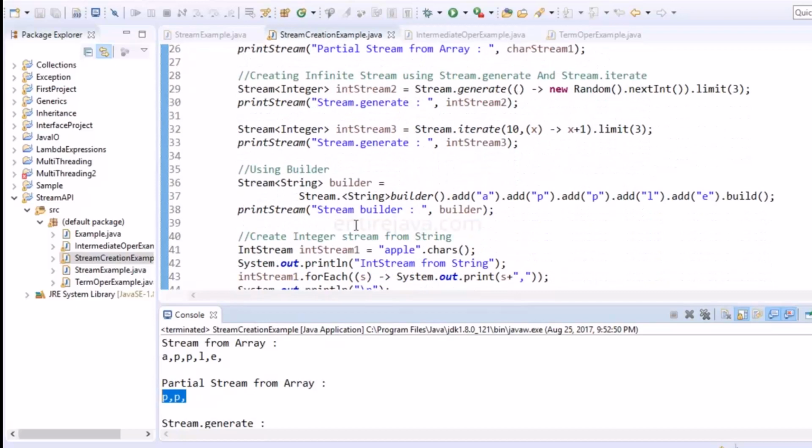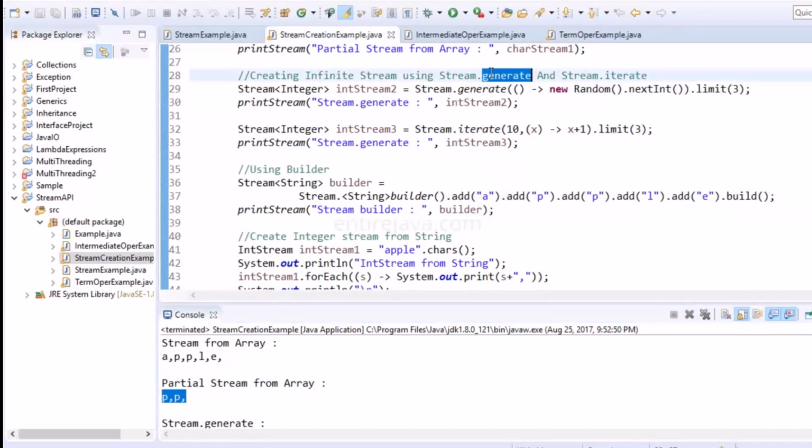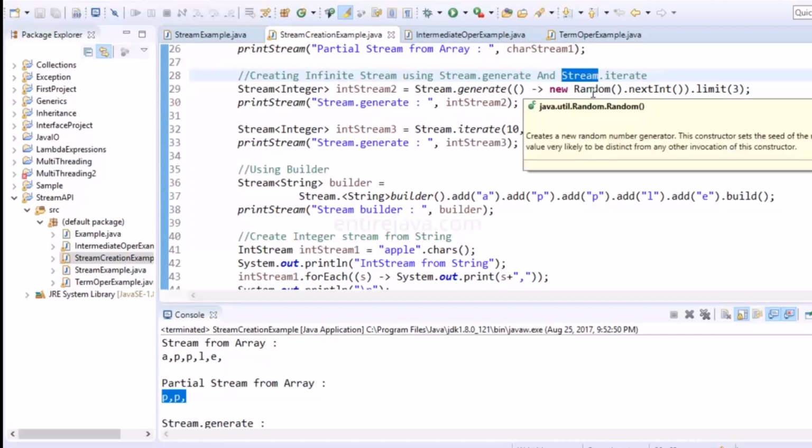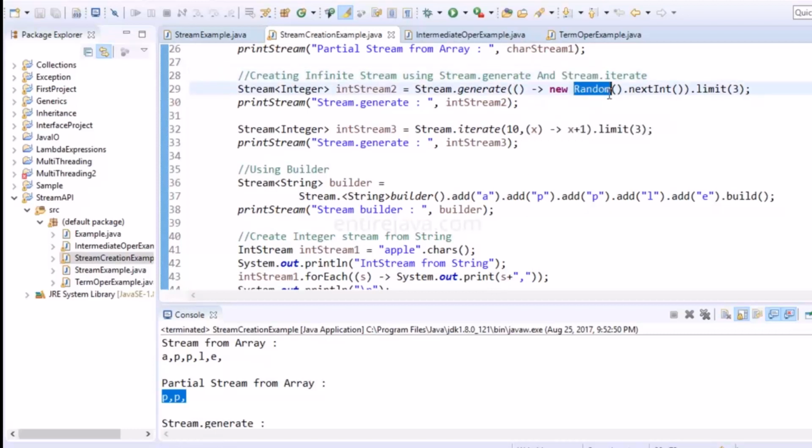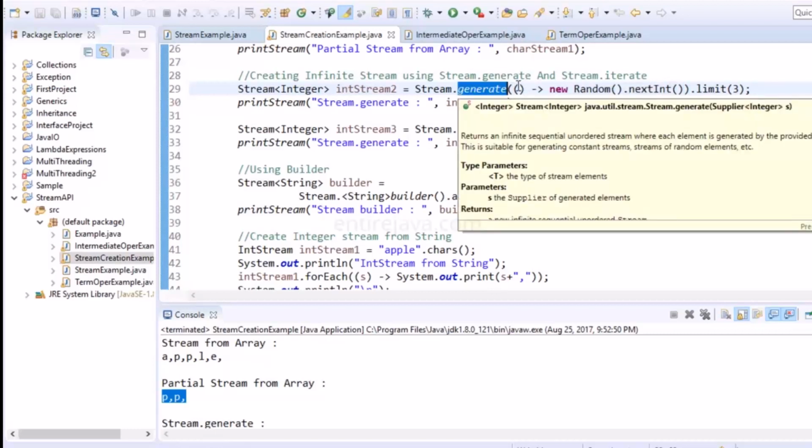You can also generate an infinite stream by using the generate and iterate methods of stream. In this case, I'm trying to generate random integers. I'm making use of the class Random, and then I'm calling the nextInt method. This would generate a random integer. And whenever you use the method generate, it's going to create an infinite stream.